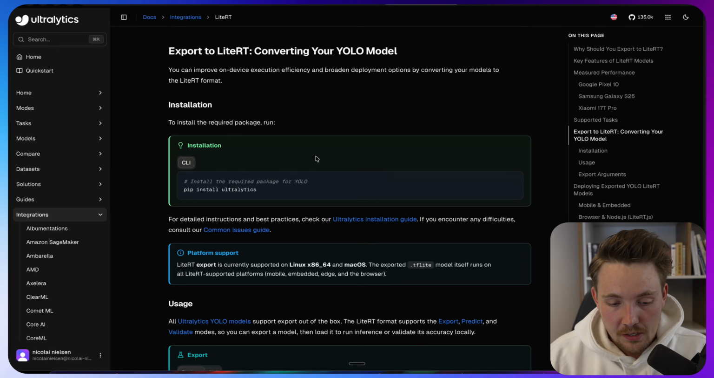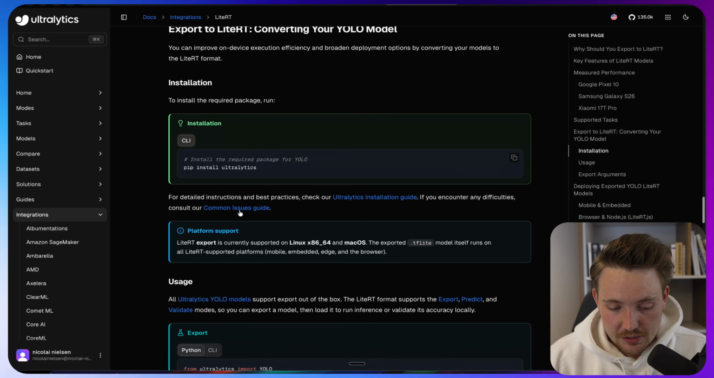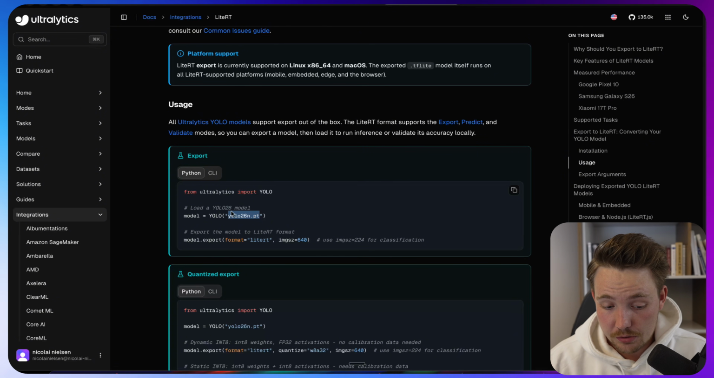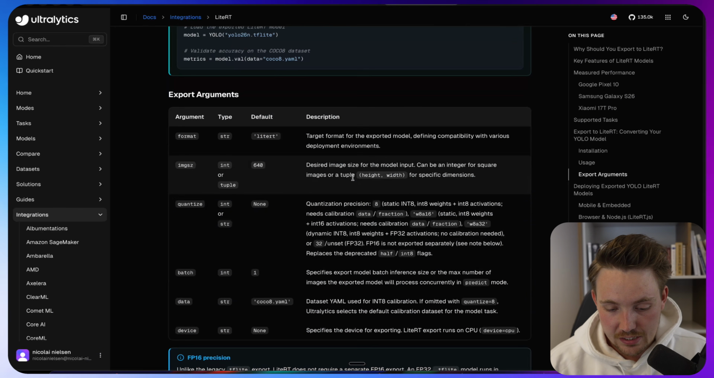So all you have to do is just pip install Ultralytics. Then we go down, export it in the exact same way as any other model that we have. So we're just going to create a model. You can specify the path to your own model here. We have training videos, everything. Swap out the model path to your own custom model. We load in the model, and then we just need to hit .export. We specify the format, so LiteRT, the image size, and you can also specify all the other arguments, as you can see down here at the bottom.